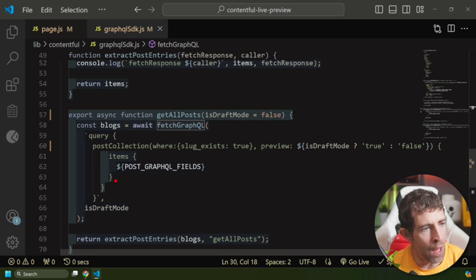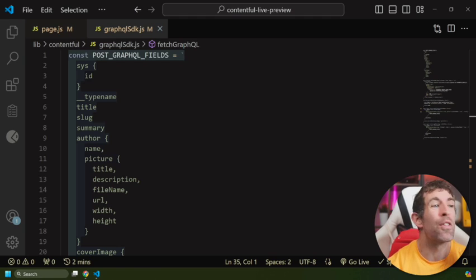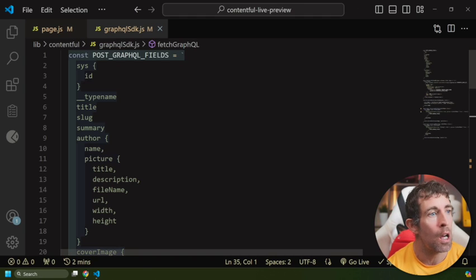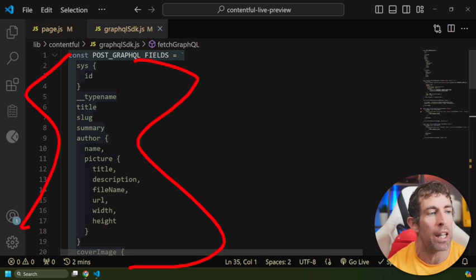Now, one thing that I haven't shown is this post GraphQL fields. Now, when you're working in a class, if you need to write different functions that query the CMS for the same content model, then instead of duplicating all of your GraphQL queries over and over again, it's much better to define a single object and then reference that throughout your class. And this is the reason why at the top of this file, I've got this post_graph_fields, and this is going to define everything in that post type that I want to get returned every single time that I need to query the CMS.